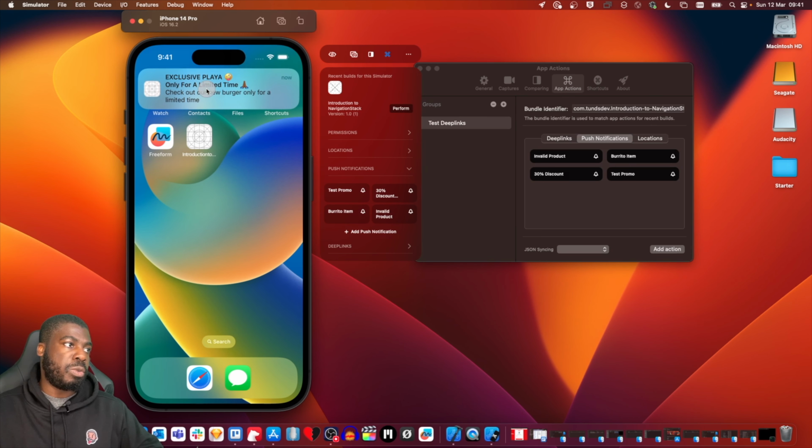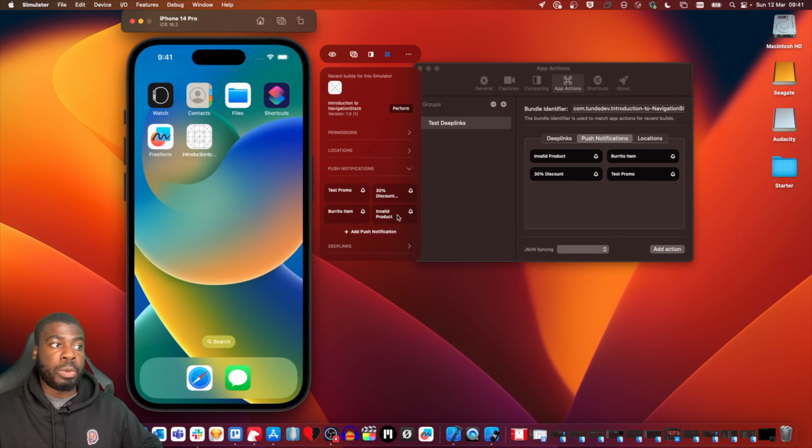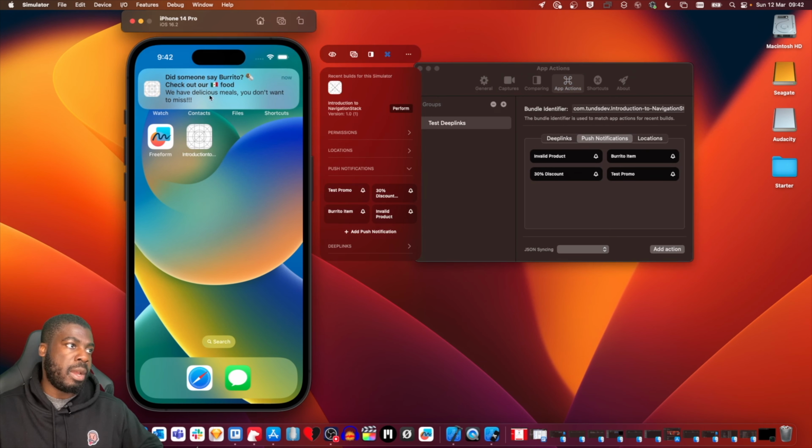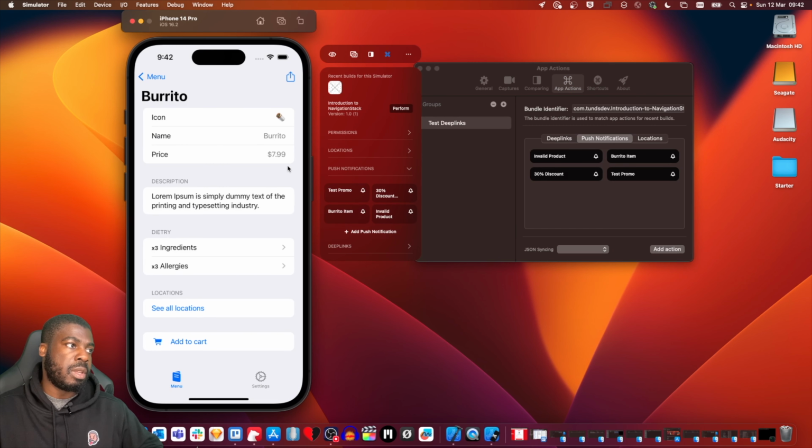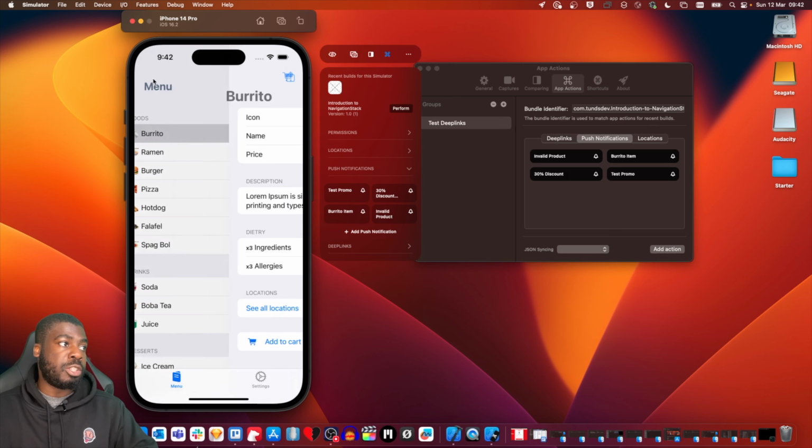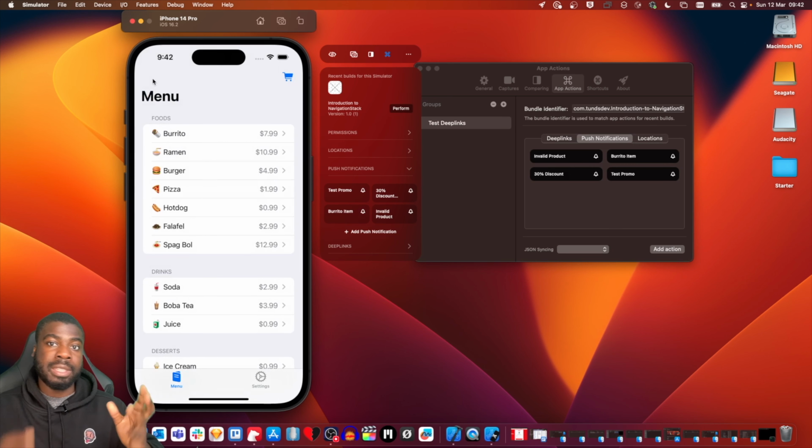Now, one of the nice things about this as well is that if I close the app completely, as in kill it off, and then try and open up one of these links, let's just do the item one, for example, tap on it, you'll see that it actually pushes me to an item from a dead state as well. So we're now handling notifications and deep links for when our app is in the background, and also when our app is in a dead state.